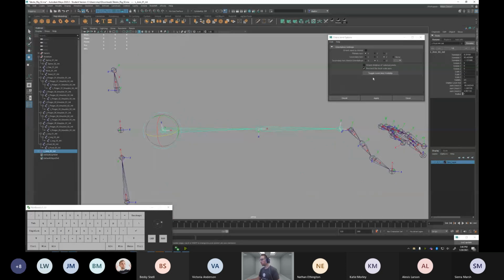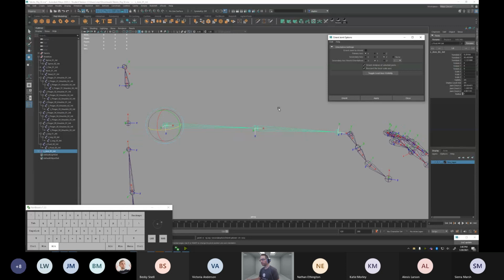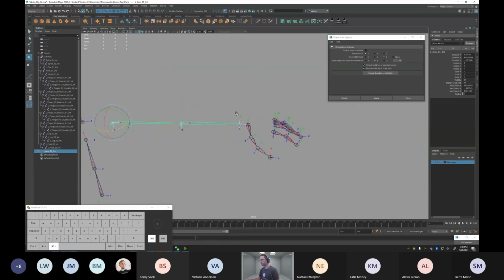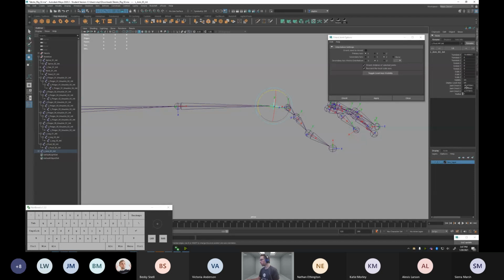So I'm just going to start at the shoulder this time. I'm going to orient all children, and we'll just hit apply. Okay. And now, remember that the tip joint, this tool never works for the tip joint. So I'll just select the tip joint, and let's clear out my X, Y, and Z joint orient channels.